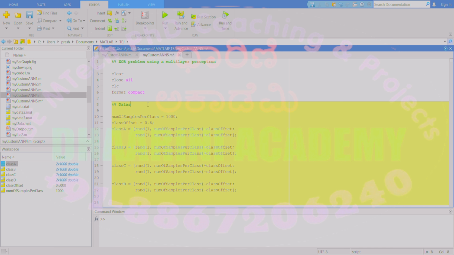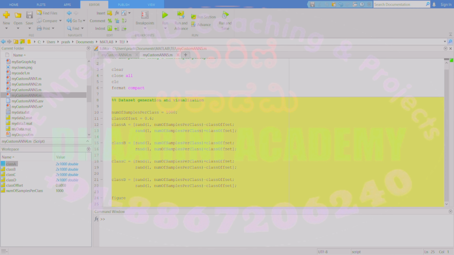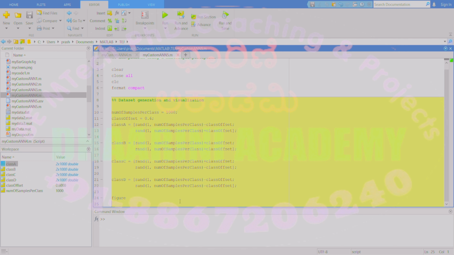So I write visualization. So this is the first part. Let's create a figure. It opens up a figure window for us. So now I need to specify what I want to plot. All right.